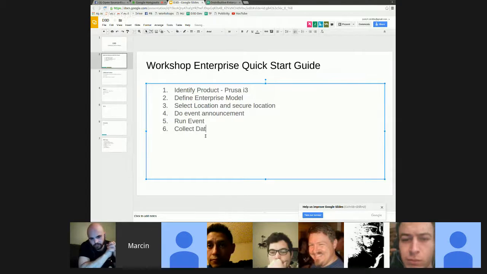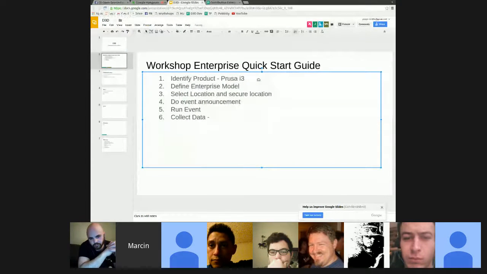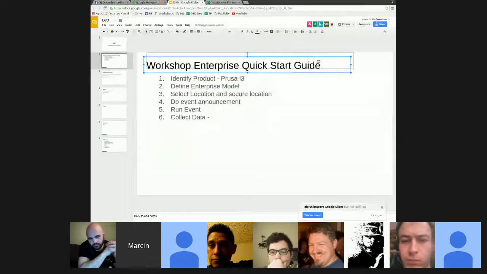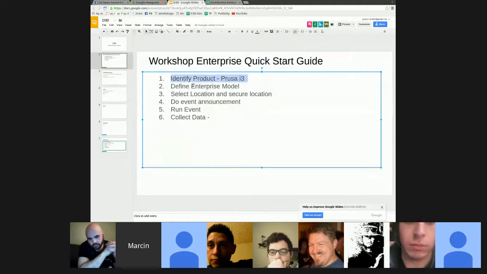For collecting data, we actually have... yeah, I mean, for example, this Workshop Enterprise Quick Start Guide would be A through Z. This is the rough layout.